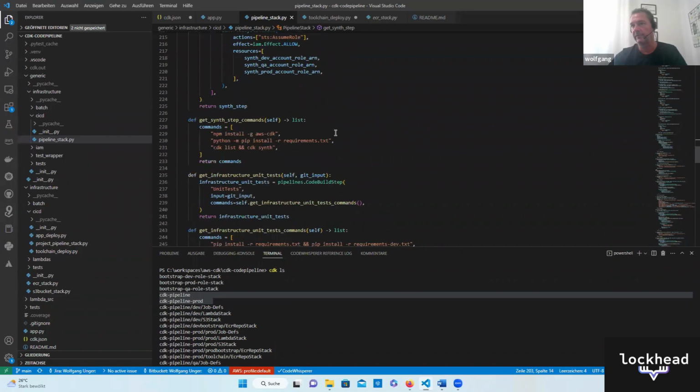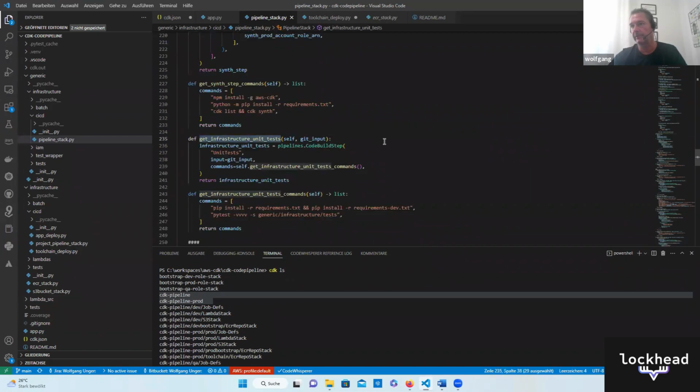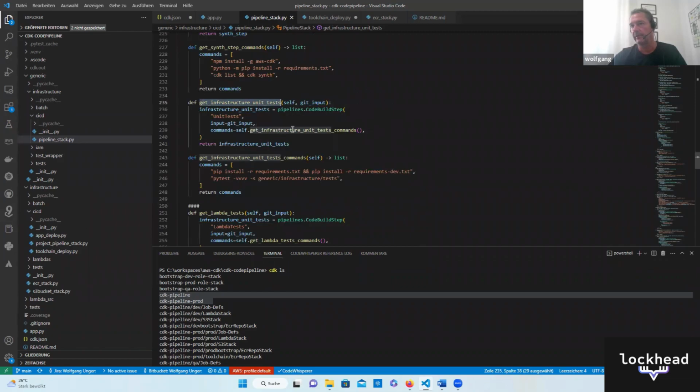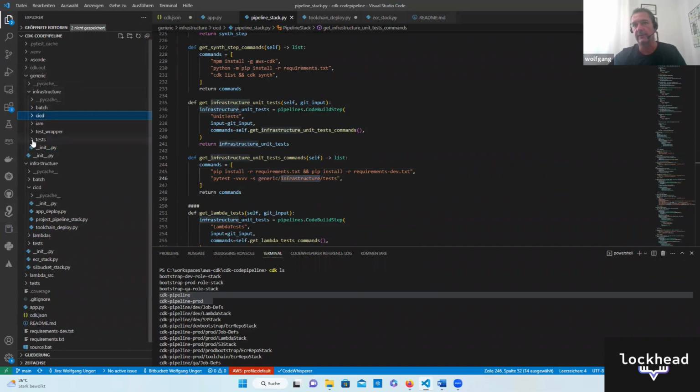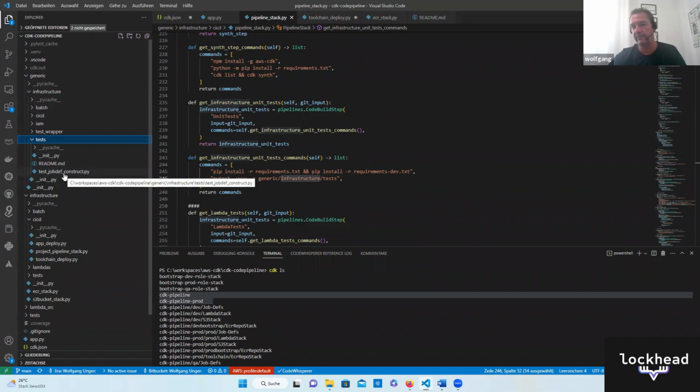So we have here the infrastructure unit test. It's also separated with its own method for the command. And here, for example, we can see we are executing PyTest on the generic infrastructure tests. So these generic infrastructure tests are found in here. Anything you put in there which is a unit test for Python is going to be executed, and you can let them run in your pipeline step here for the unit test.